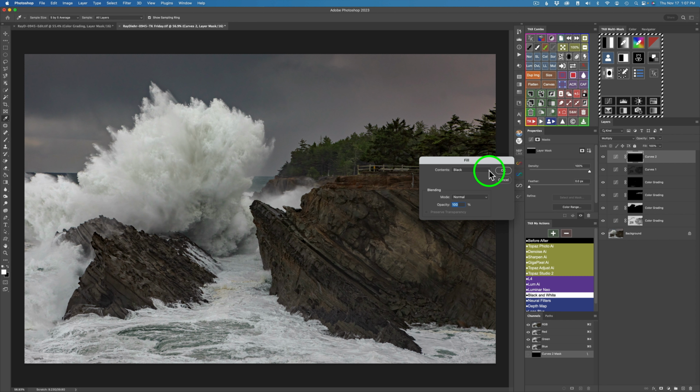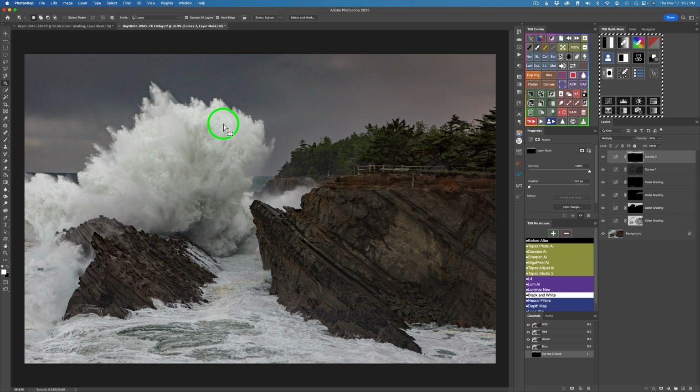This is a drop-down menu. Click it. Make sure black is here, not white or 50% gray or content aware. You want black. And just click OK, and it'll fill that in and protect that wave.